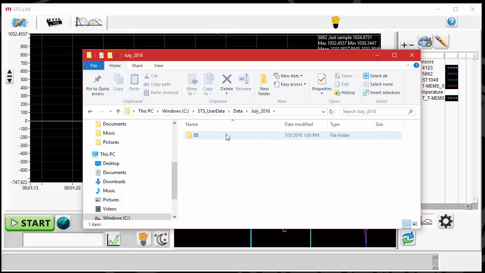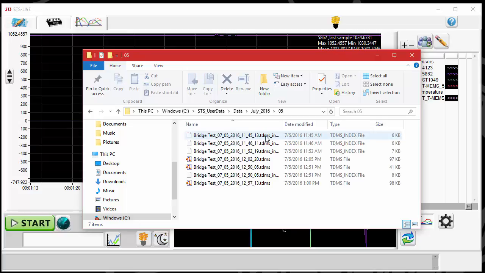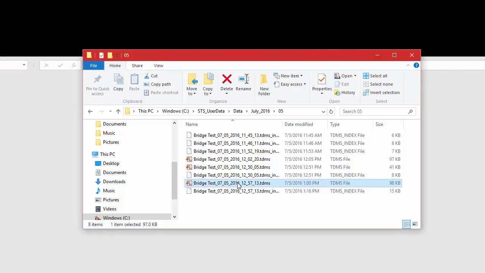So we'll click on July, and then the 5th of July, which is today, and we'll see the tests that I ran today. So I've run a couple other tests besides the one that was in this video. And they're all indicated here. They have bridge tests, then they're going to have the date and the time that these started. And it's going to be a TDMS file, which you can open in Excel by clicking on it.